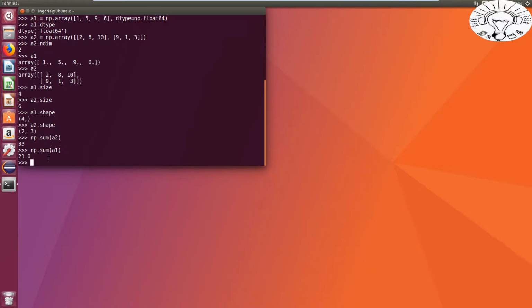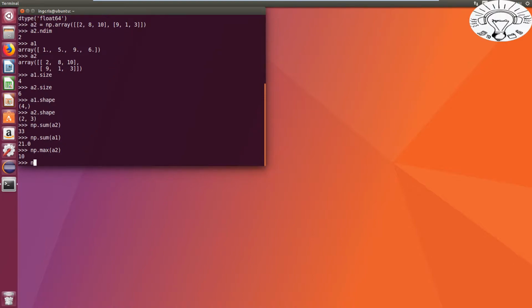So I could also check the maximum value in my array by calling numpy.max, and then I'll pass the same array, the A2. I could also check the minimum in the array, and that gives me 1, which is the minimum value in the array.